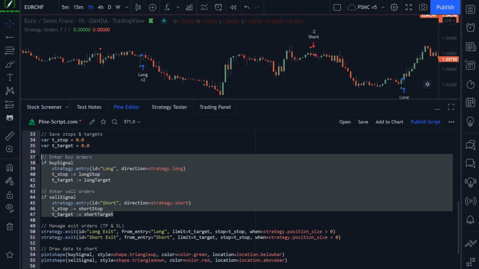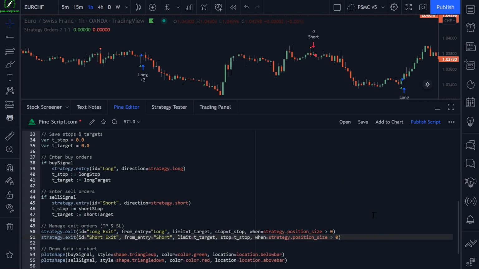So we can't be involved in more than one long trade or more than one short trade. And we also can't be involved in a long and a short trade at the same time. So now I need to flip my position size check to -0. So is our position size less than 0?